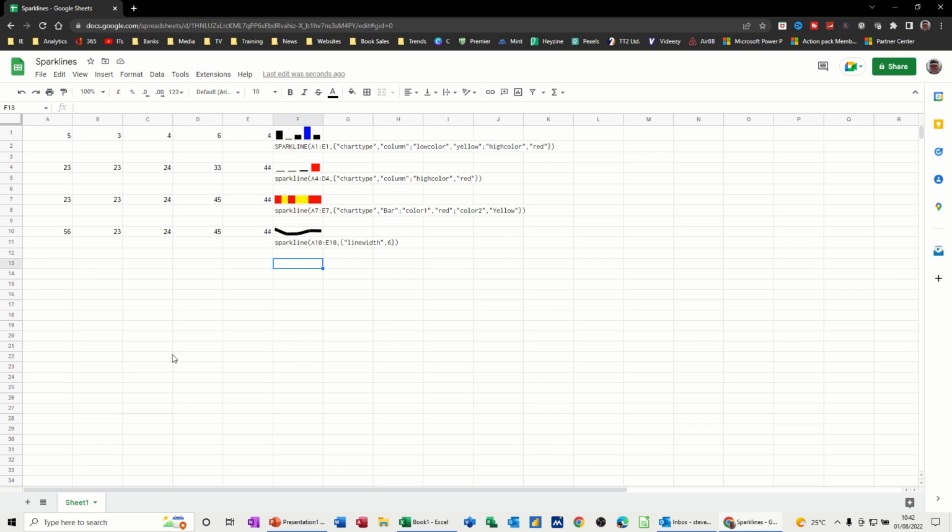In this module, I want to show you how you can use Sparklines. On the screen you can see I've got some examples of what each of these types are. The first one is a column chart, then you've got another column chart with a high color set, and then you've got a bar chart, and then you've got a line. These are the formulas. I've got them down here so you can make reference to them if you need to.